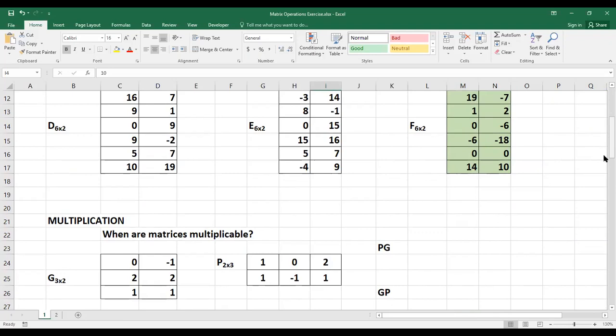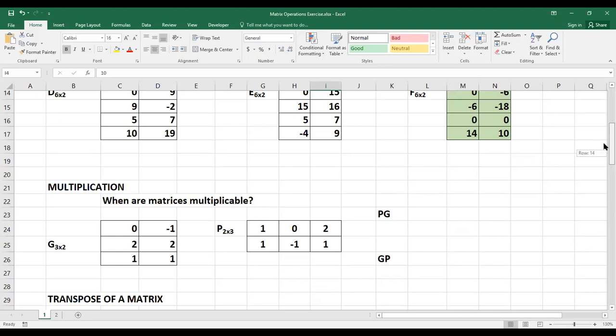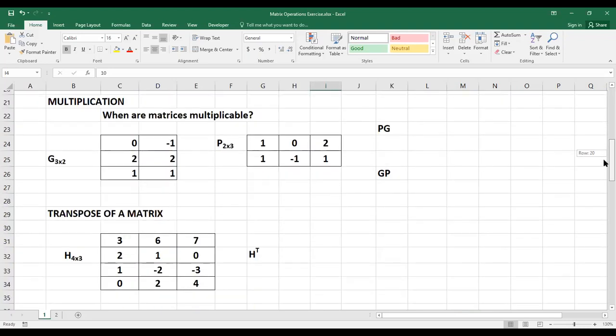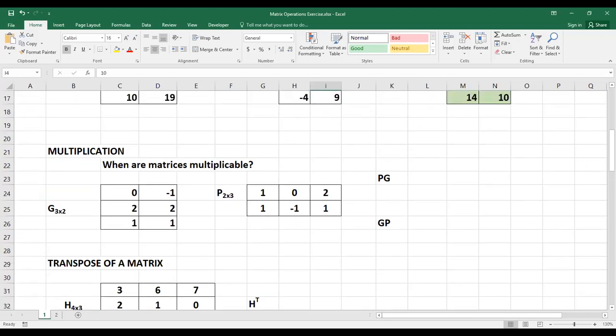The more technical one is multiplication. Any questions before I start with multiplication? Just a quick introduction because we're running out of time. Okay, just to check. You still have a few more minutes.